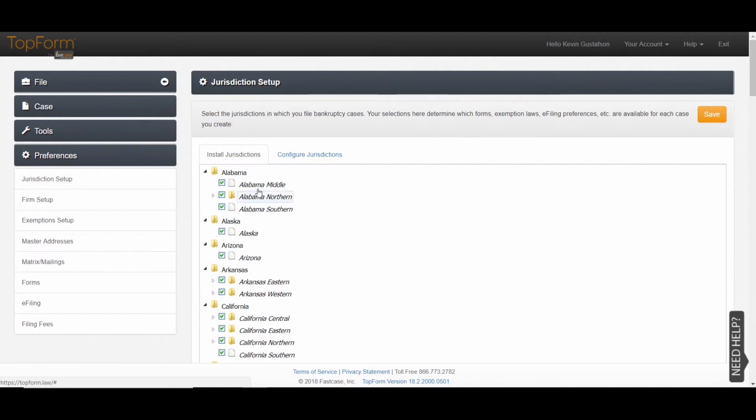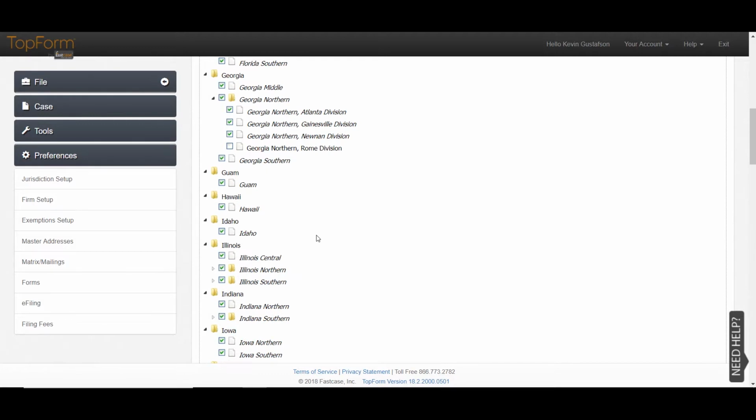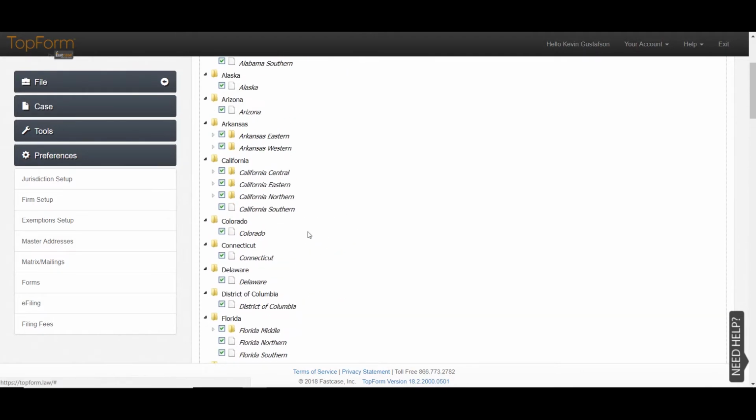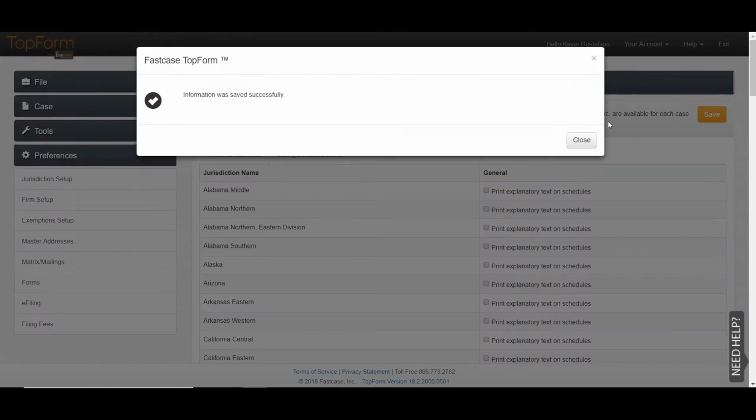And the first one you'll see is Jurisdiction Setup. The Jurisdiction Setup allows you to choose your jurisdiction. As you can see in this version, we have almost every jurisdiction selected. But you can also select within a jurisdiction particular divisions where you may be filing in most often. So to add it, you simply click the checkbox, make sure the checkbox is indeed checked, click Save, and you'll be ready to go.